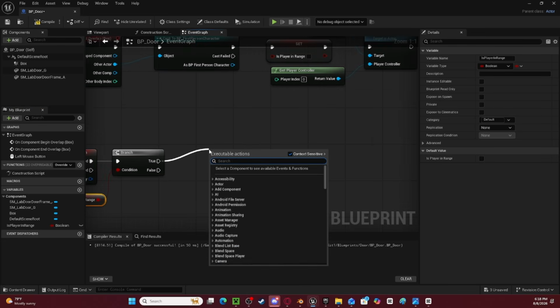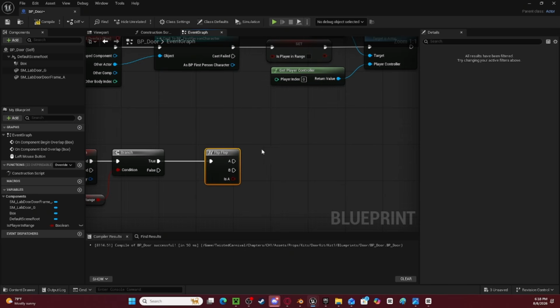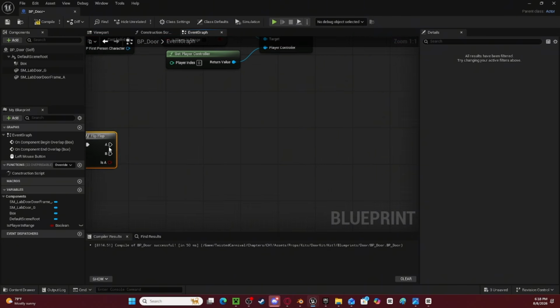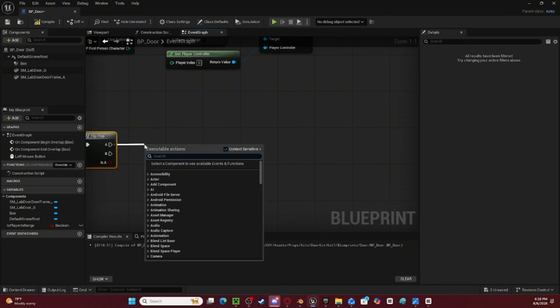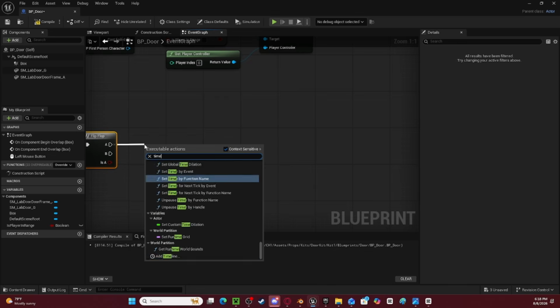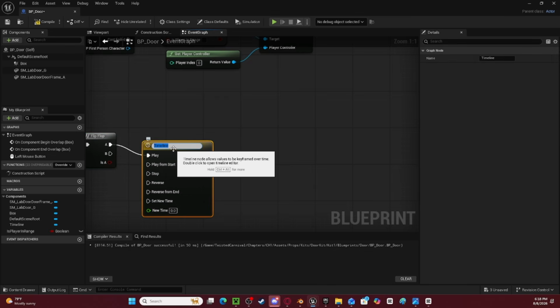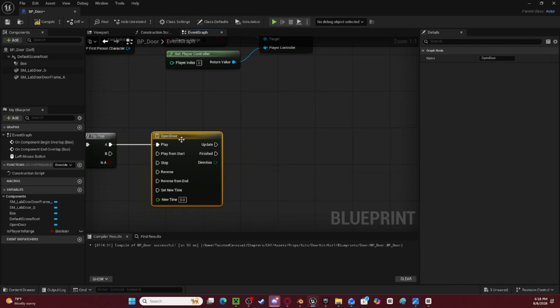On true, you can search Flip Flop. Now what this is going to do is it basically just allows you to open and close the door. From the A, you're going to drag it out, you're going to search Timeline. Call this OpenDoor. From the B, you're going to drag it out and connect it to Reverse.